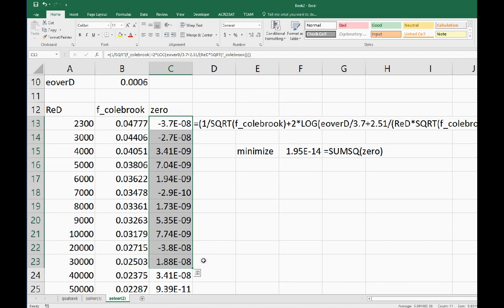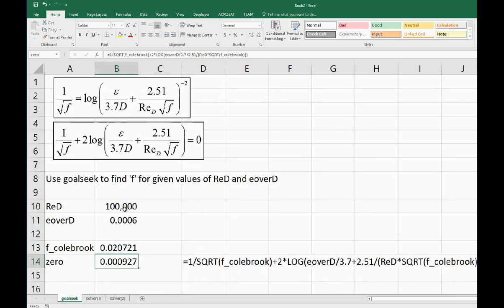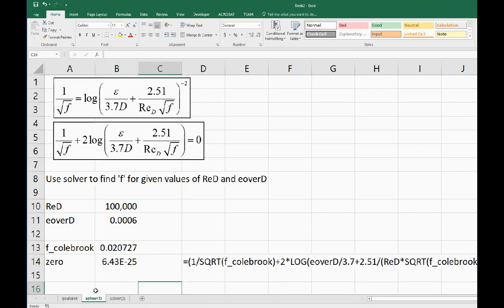Okay, so to summarize, we used the GoalSeek function that's native in Excel to find the root or value of f for the Colebrook function that causes it to be satisfied. We also talked about using the solver function to do the same thing when we just have a single unknown variable, f, to minimize the square of this function and drive this down to 0. And we got a really good value for one value of the Reynolds number and one value of the epsilon over d.